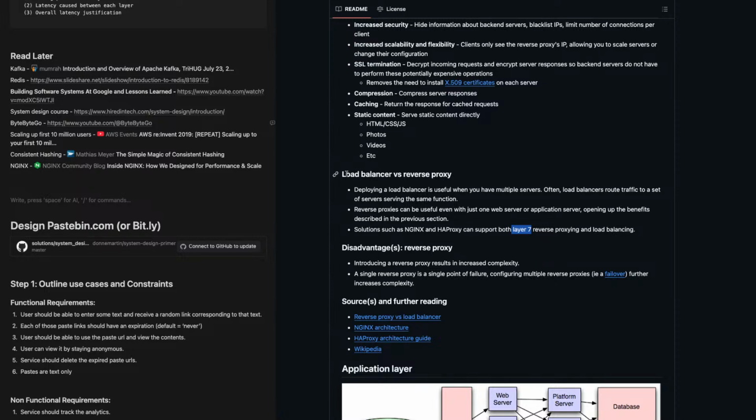Okay, what's the difference? Load balancing is mostly used when multiple servers are involved, but reverse proxy can provide you the benefit even when there is a single instance behind it, because it provides security and it will abstract away the details of where the server is running or which IP, and all that, from the external internet. And then often load balancers route the traffic to a set of servers serving the same function. Reverse proxies can be useful even with just one server or application server, opening up the benefits described in the previous sections.